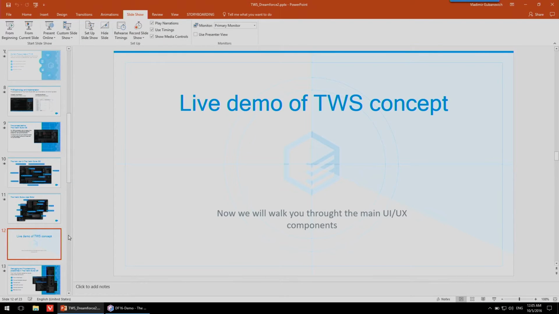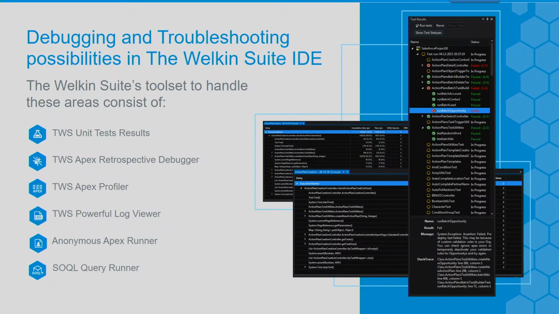That's it. That was the main general overview of the Welkin Suite UI and some of its features. Yeah, and the next part of our session is debugging and troubleshooting possibilities. That's one of the main things that we focused on. Maybe 30% of any developer's time is spent finding and resolving issues, especially for support tasks when working in the production org. So we implemented several tools in order to do this.